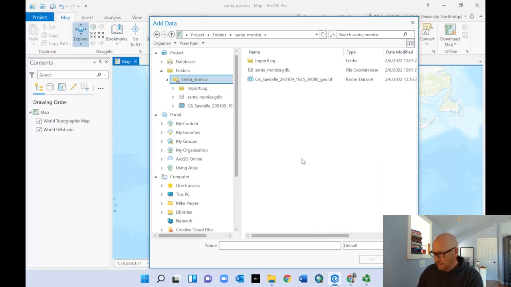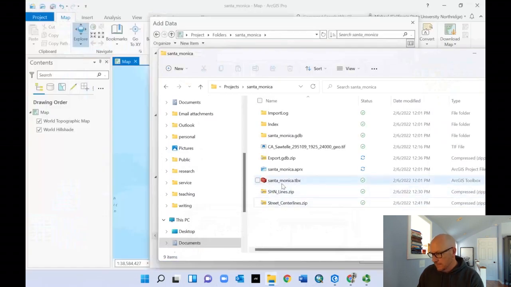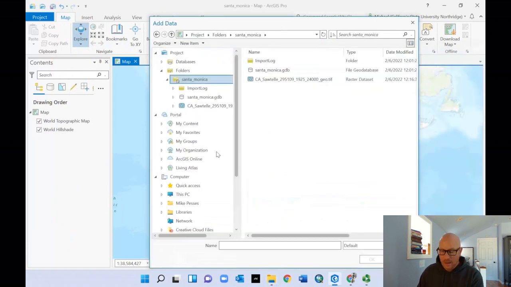So the zip files, they're still there. In fact, just to prove it, go back here. So this shn_lines.zip, street_centerlines.zip, all that. It's there, not viewable, not visible. This happens all the time. It confuses me all the time. I get hung up on it, but I'll be working and I go, I knew I had something like this that I downloaded or whatever.